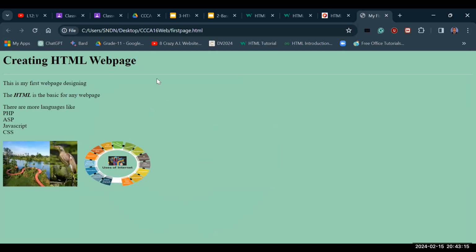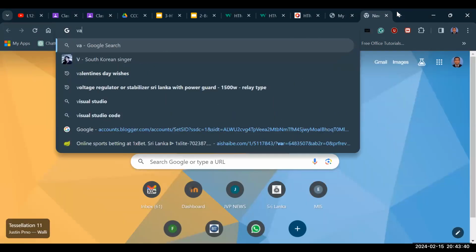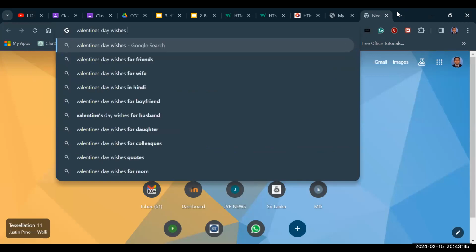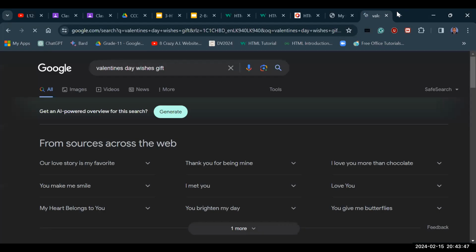Right. So let's say you want an animated image. Yesterday it was Valentine's Day. So you want to put an image like Valentine's Day, sparkling here and there, right? So how can you search that type of image? In your browser, when you are searching for that image, what you can do is search it as GIF, right? So Valentine's Day GIF. Then you can click on these images.